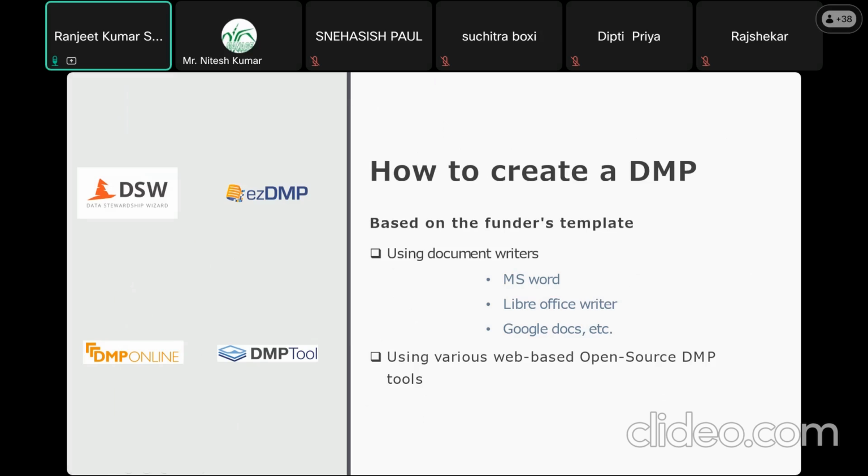I have my publication on this particular topic. So I have evaluated 14 data management plan tools based on various parameters. If anybody is interested in that paper, I can share it with you guys, and you can go through it and have a very comprehensive idea about this particular topic, data management plan.